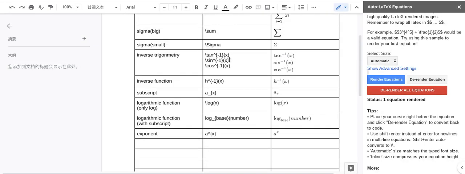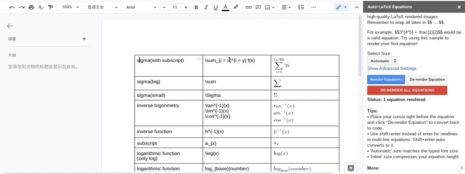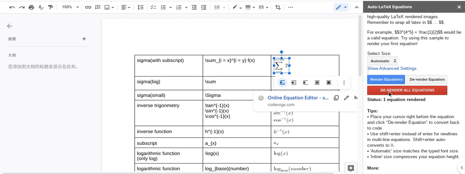Today we are going to quickly talk about LaTeX equations. Let's first talk about the first one, which is the case of sigma with the subscript. In that case, we will need to write something like this, where i equals s represents the base, and i equals 1 represents the height. So an example would be like this. Let's first render this equation.